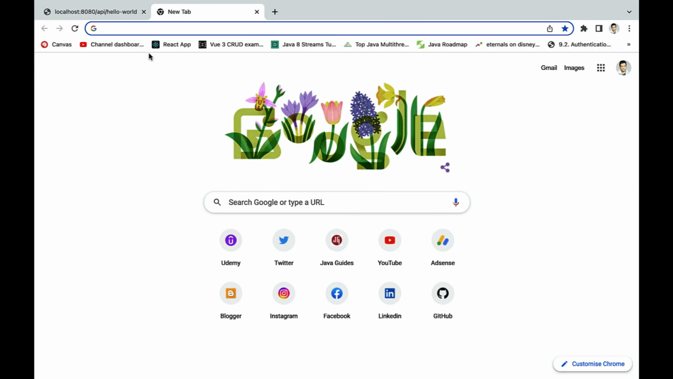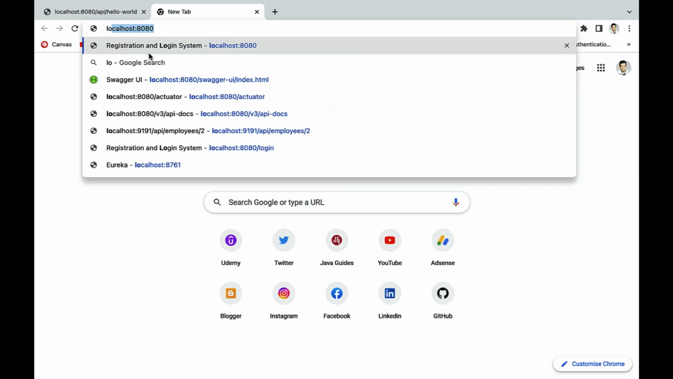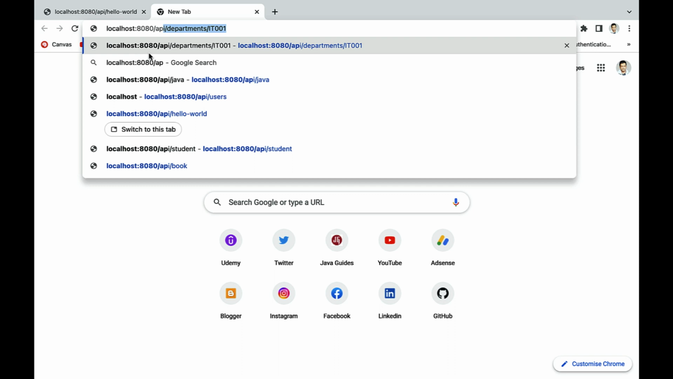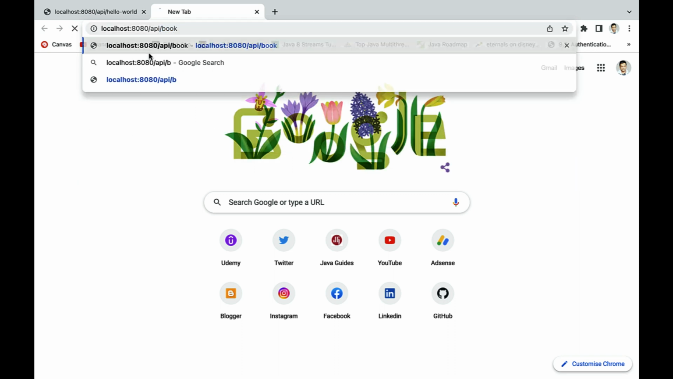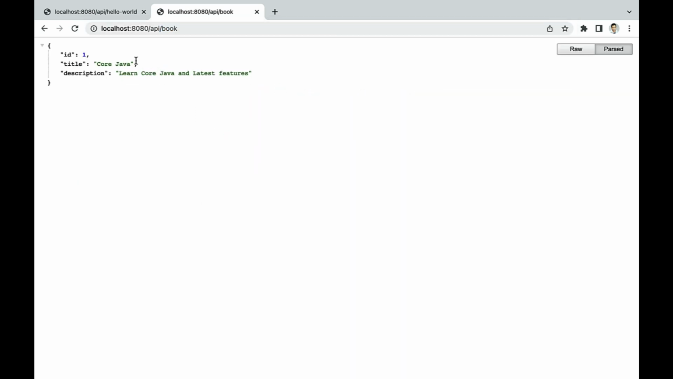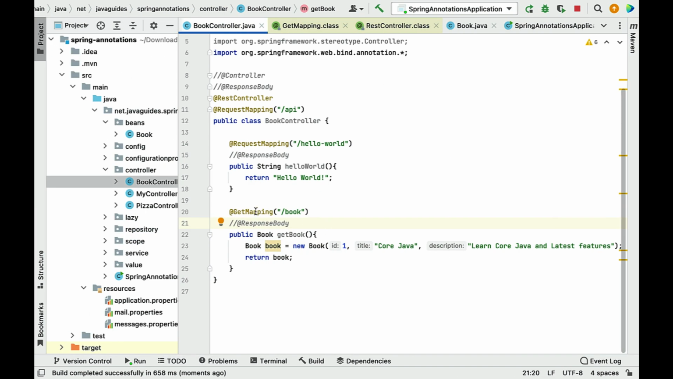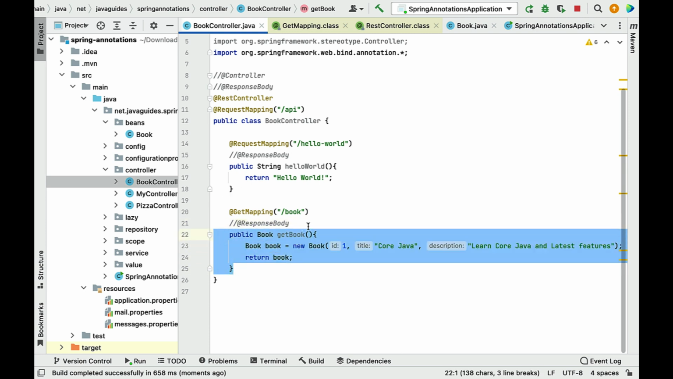Next, let's go to the browser. Here just type the URL localhost:8080/api/book, and there we go. The get book REST API is working as expected. So this is how we can use @GetMapping annotation to map incoming HTTP GET request to this particular method.